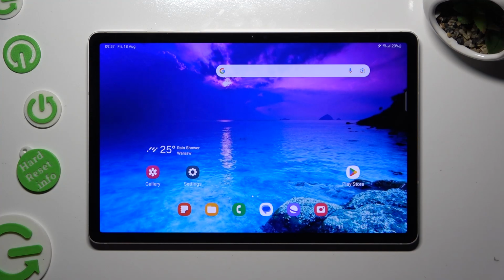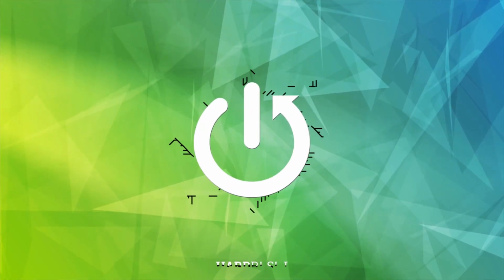Hi! In front of me is Samsung Galaxy Tab S9 and today I would like to show you how you can switch on or off adaptive brightness.